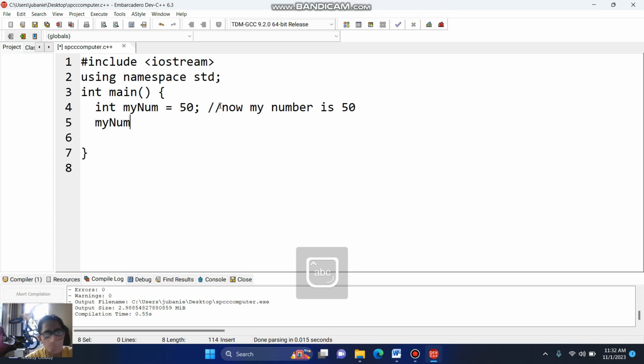So, equals to 40. Then, we have also the semicolon. So, lalagyan din natin ng comments: now my number is 40. Okay, so tanda nyo guys, yung double slashes na na-discuss natin sa mga previous lesson is just i-comment. So, hindi niya i-execute, kaya hindi siya magkakaroon ng problem sa ating program, except kung tatanggalin natin to.